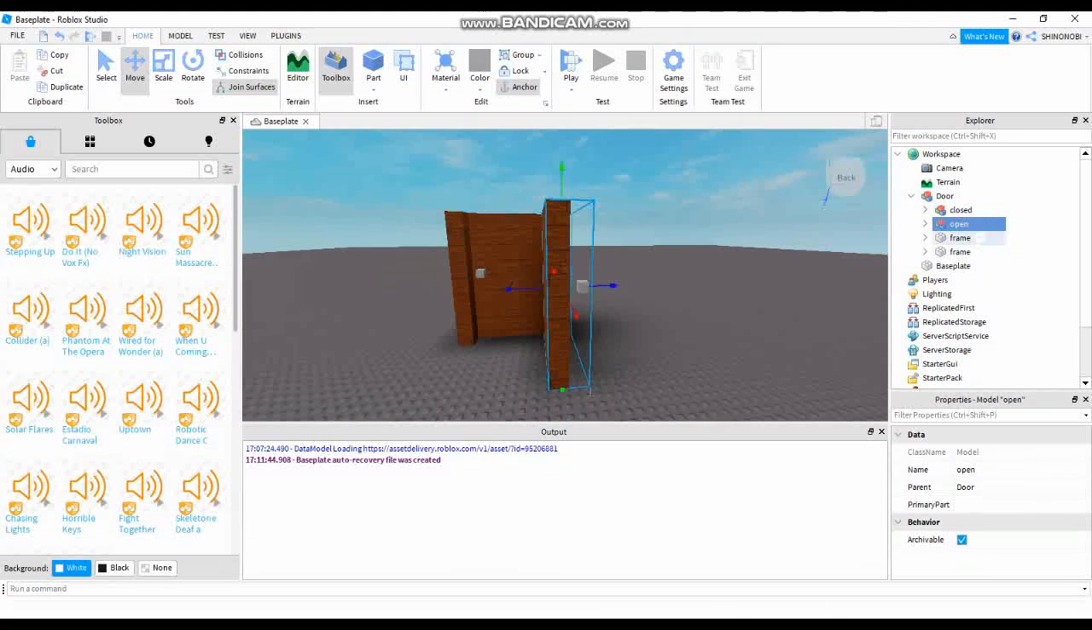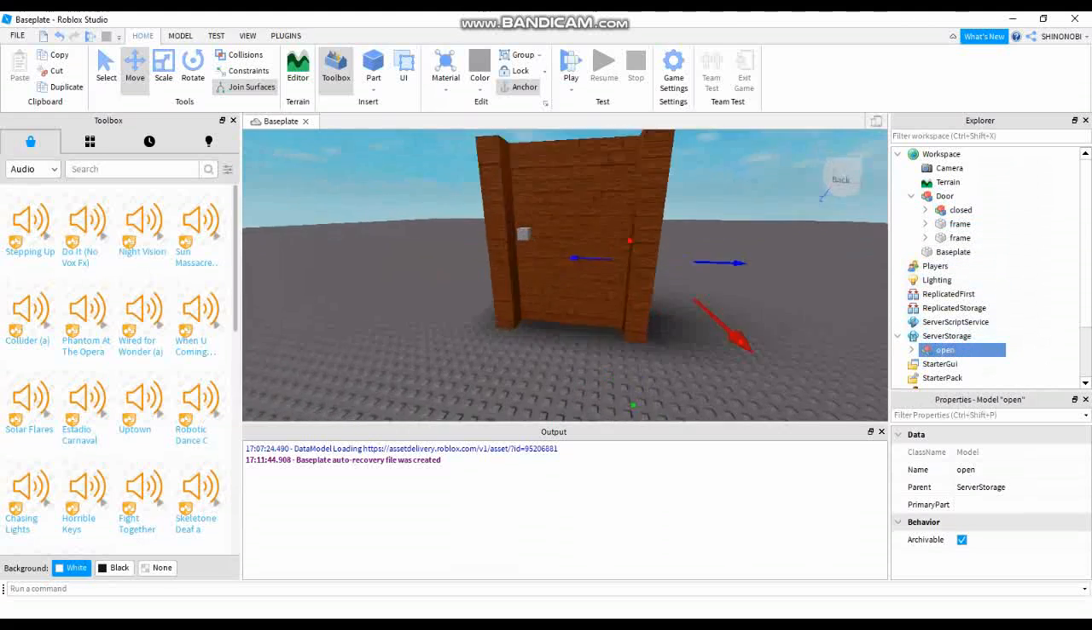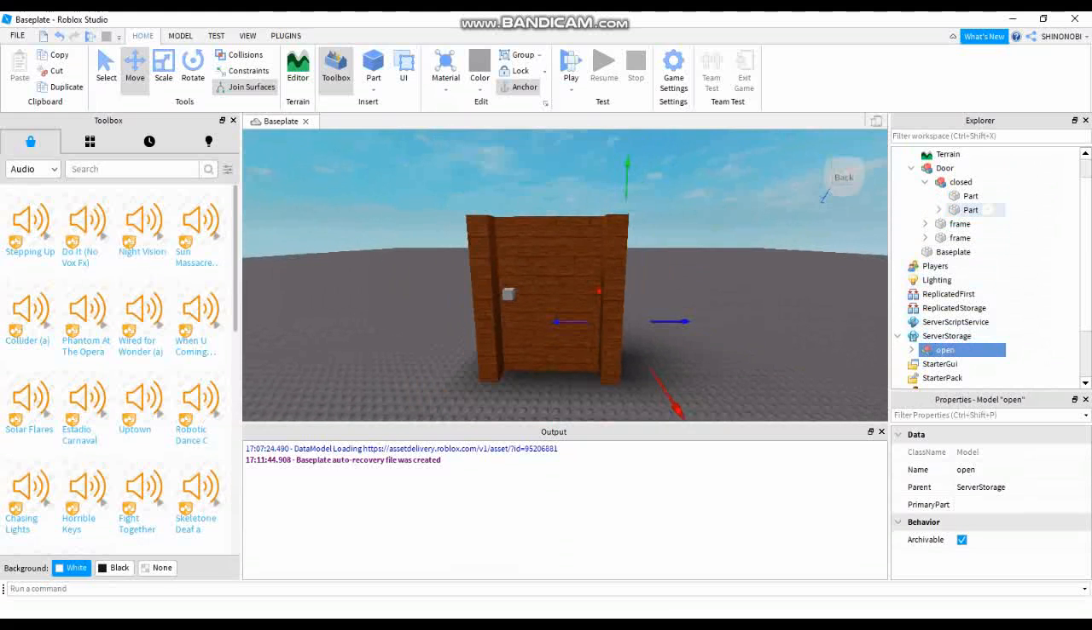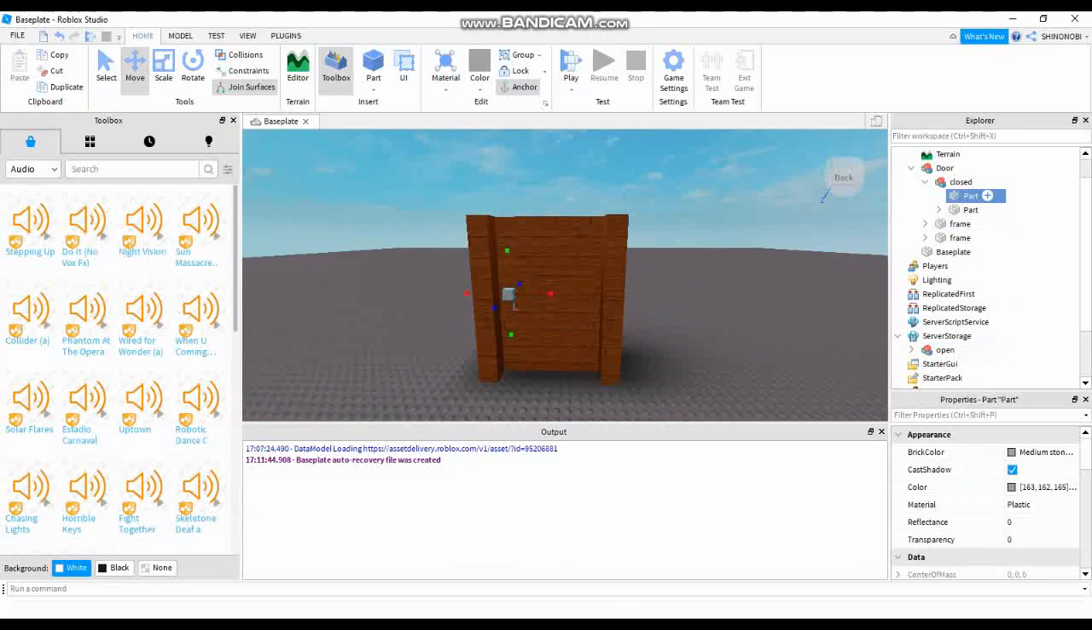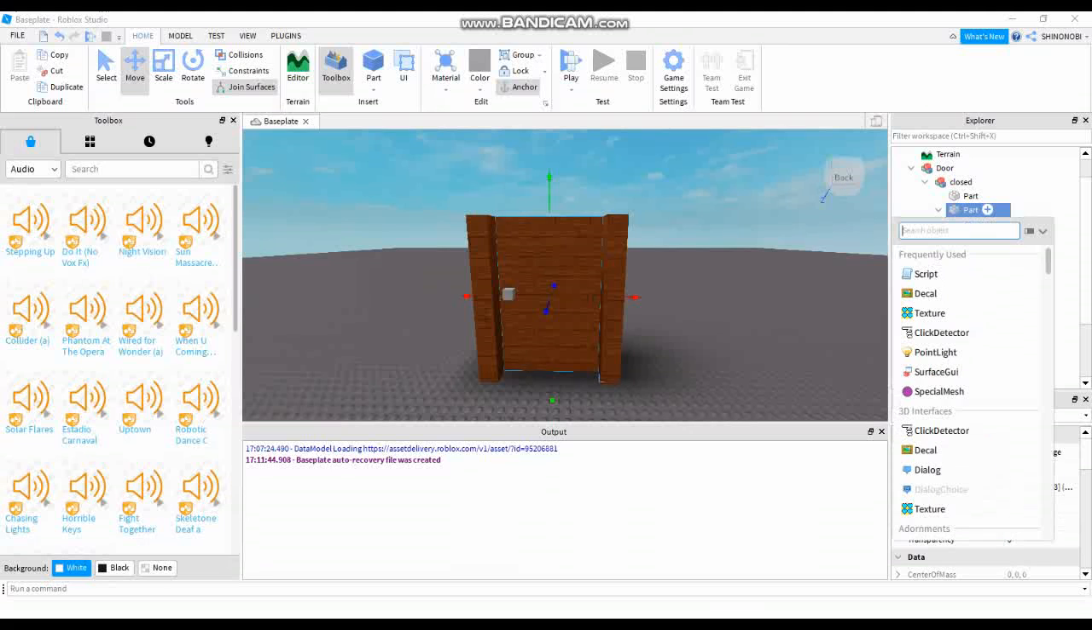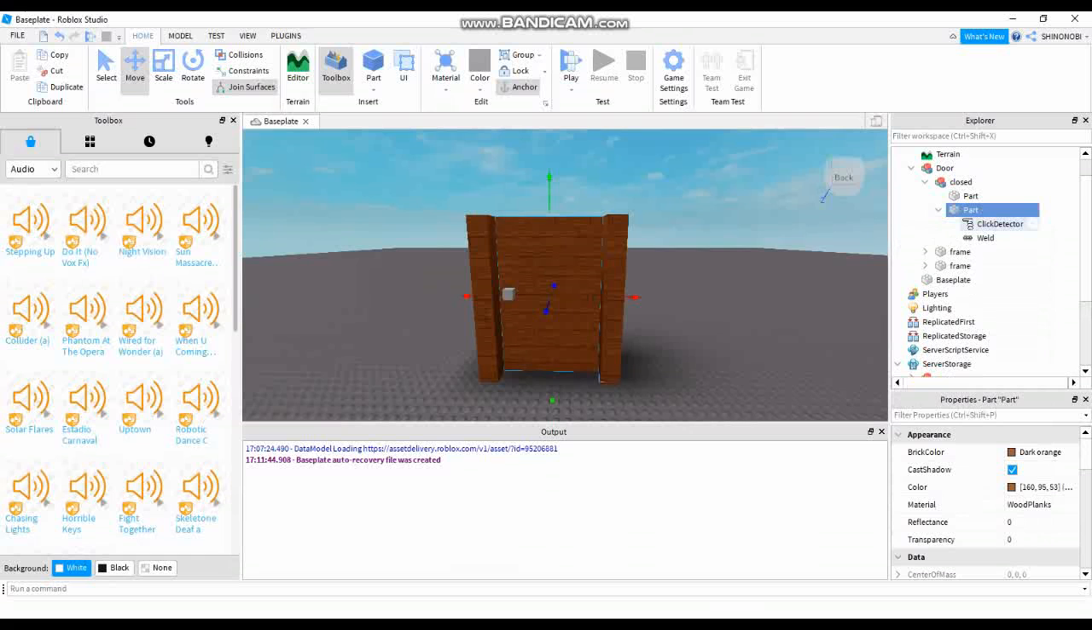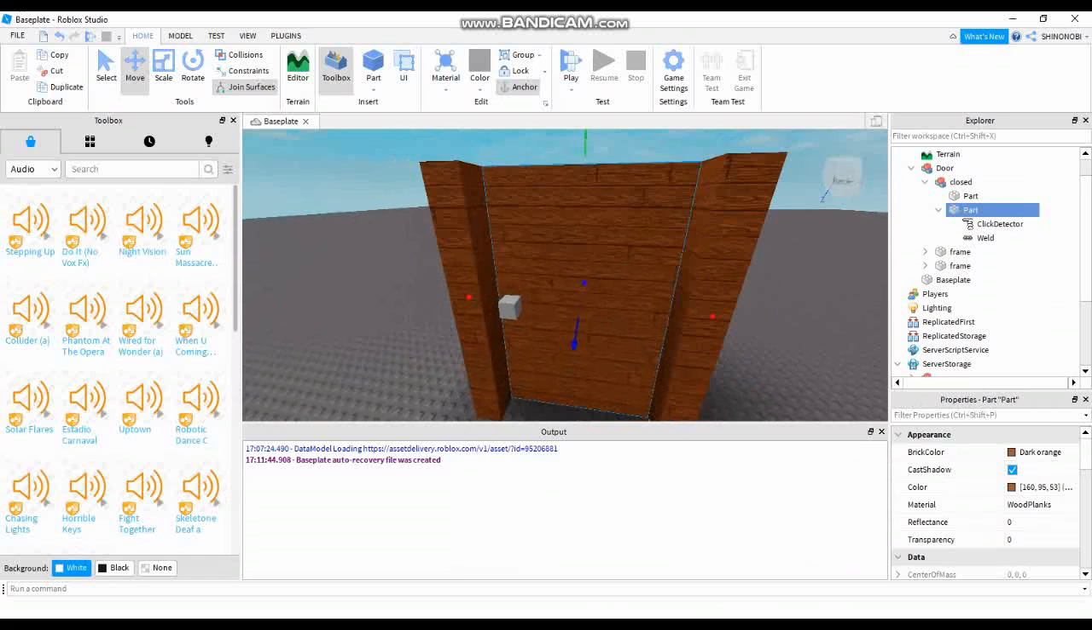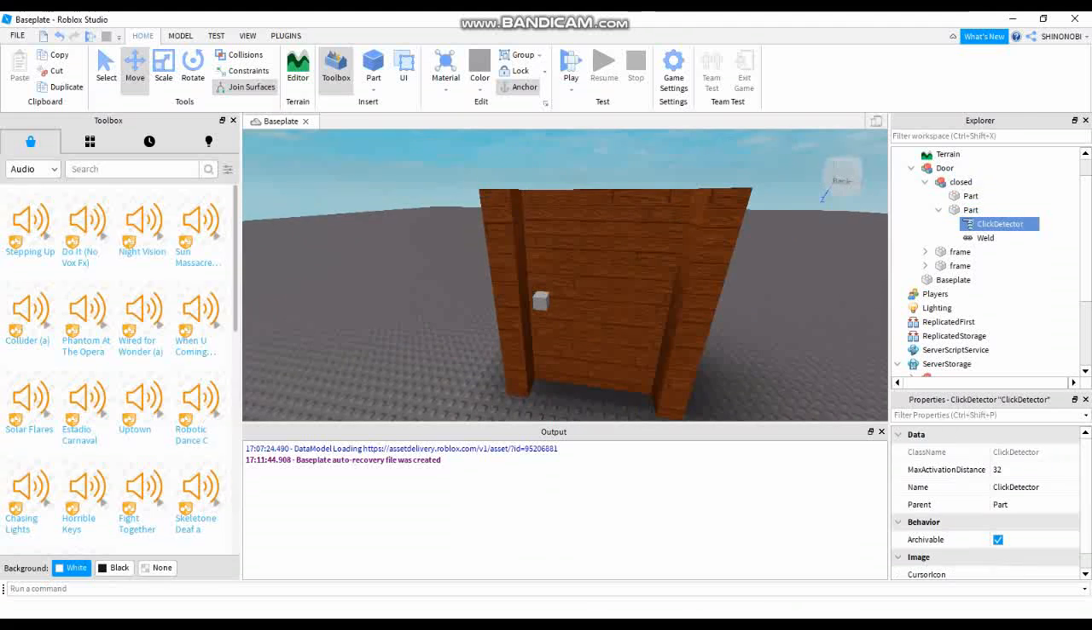Okay, so make sure the open one is placed inside server storage. Okay, now what we're gonna do is go to the door, the door instead of the knob, and then we click this thing, and then we click detector. What that does is it detects every time I click it. So for example, if I'm playing and then I click it, this thing will activate and does stuff.